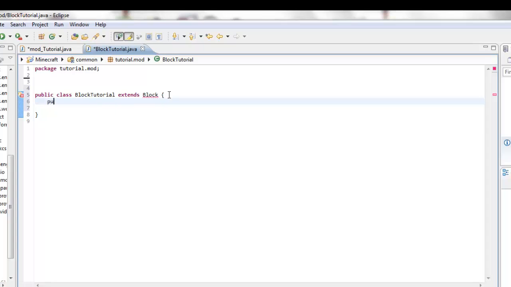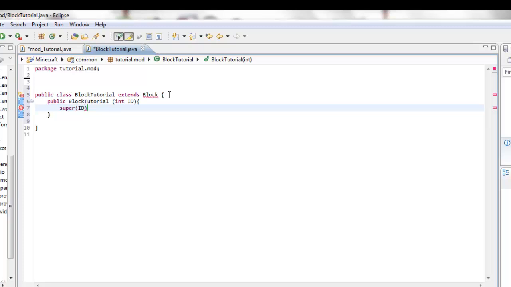And public, it's public BlockTutorial. And then you're gonna have to do int id. Super, id, Material. It's gotta be capital M, Material dot.